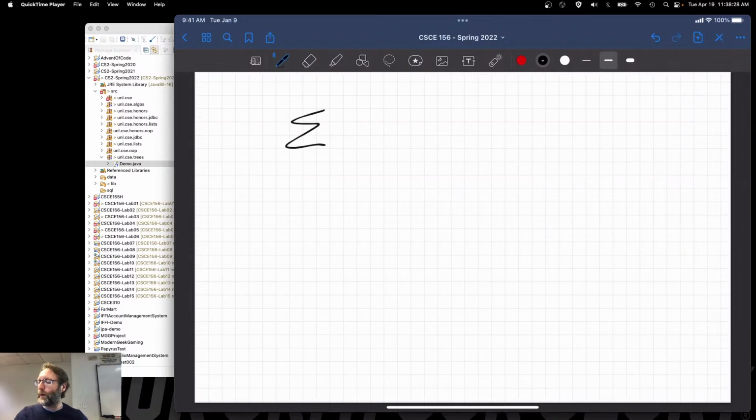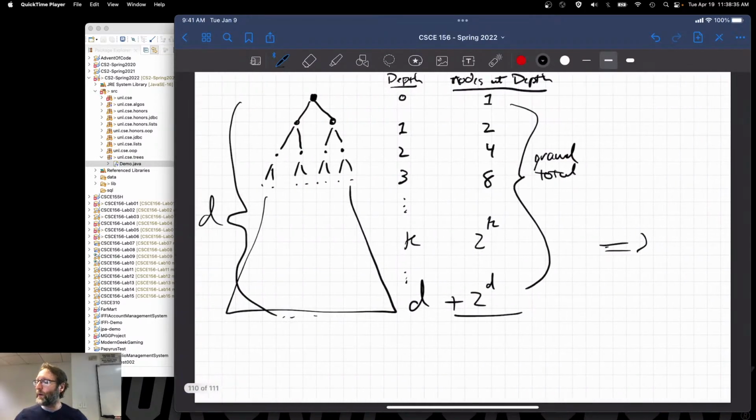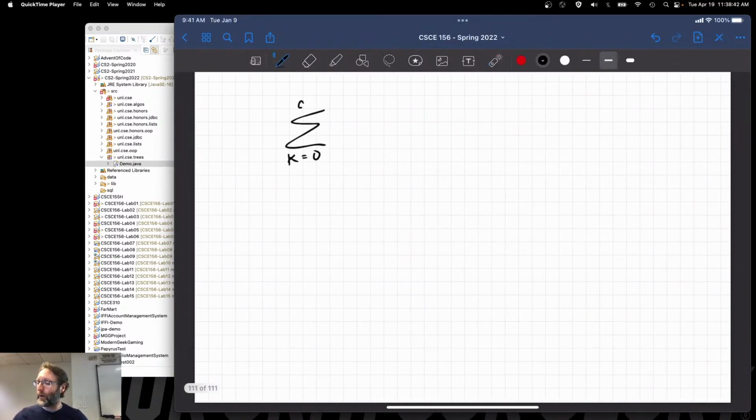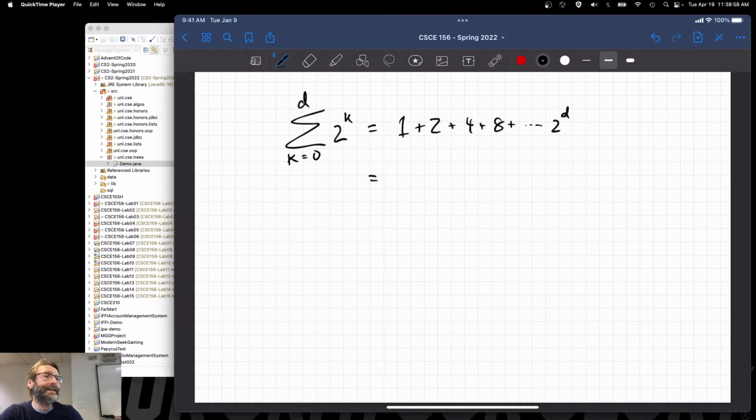That's going to be a summation of K running from 0, we start at depth 0, all the way up to D, of 2 to the K. Again, this was 1 plus 2 plus 4 plus 8 plus ... 2 to the D. That's a finite series technically, so it's a summation. What is the solution to that thing? 2 to the d plus 1 minus 1.